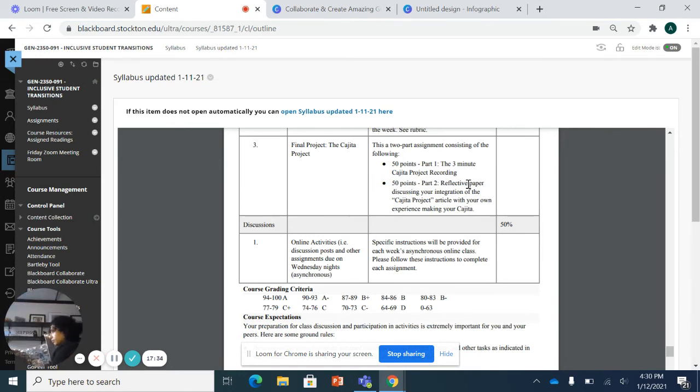And so after you complete this project, this box, you will upload it to YouTube, and this is a 3-minute recording. You will then have another part to this project, which is to write a paper reflecting on the process and integrate the article that is assigned to show your understanding of how you develop from a project like this.